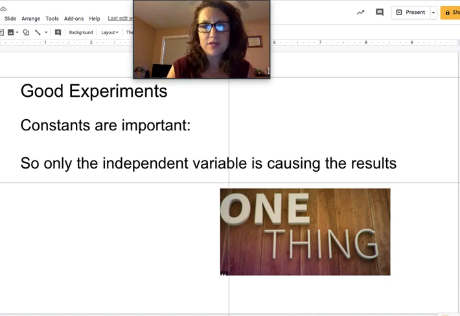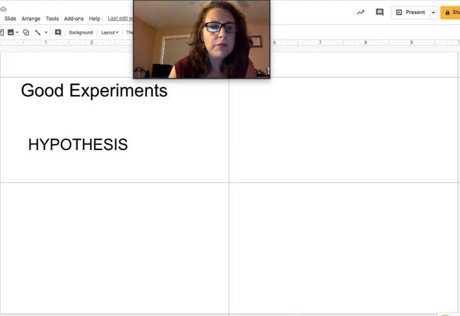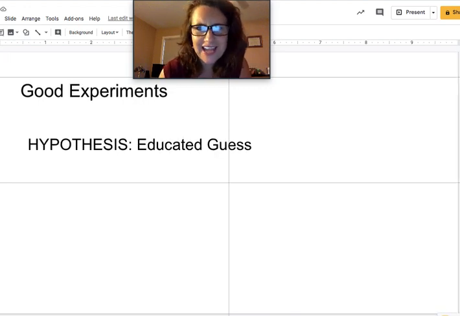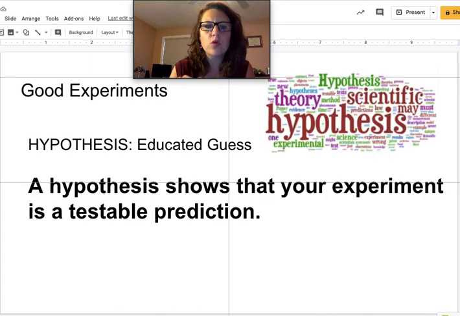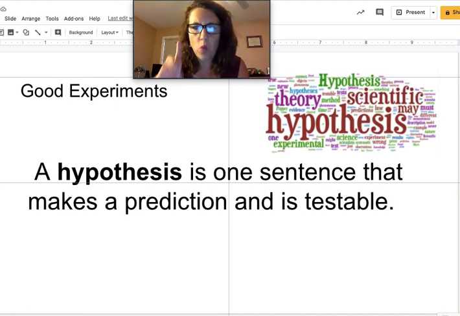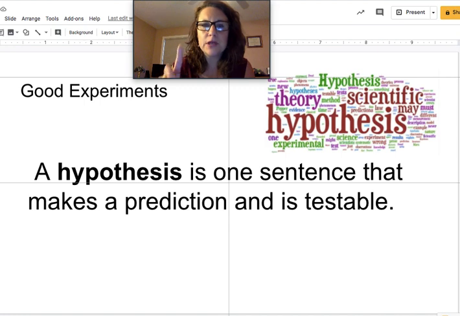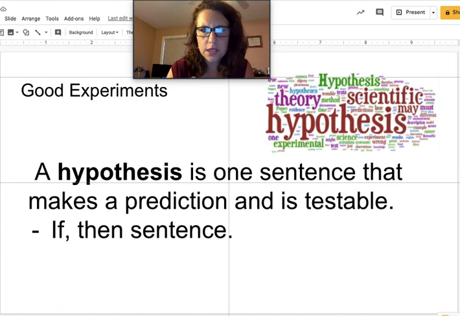The next step is to write a hypothesis. And maybe you've heard about a hypothesis before, probably in terms of an educated guess. And it is an educated guess, that's true, but we're going to talk about it in terms of how to write a good hypothesis. A good hypothesis is a testable prediction. It's something that you can test. It's 1 sentence long, and it makes a prediction that is testable. The best way to do this is to write an if-then sentence.